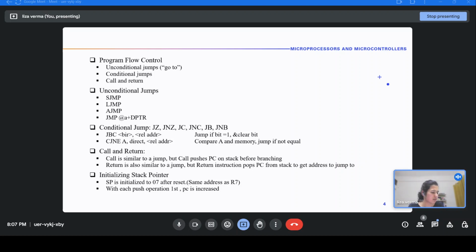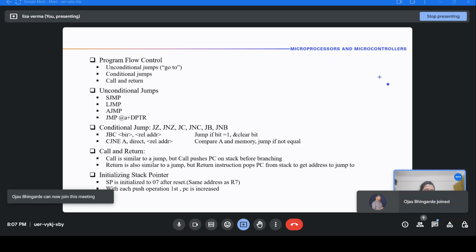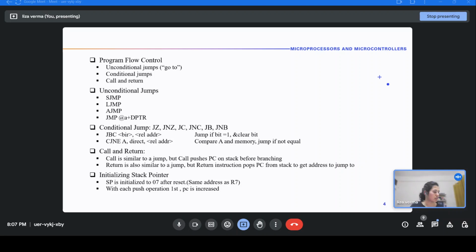Then there was an example of a jump table. Is it fine with everyone? A small program with different cases to which the program can jump according to the requirement of the programmer at that time. All right, taking it as clear.